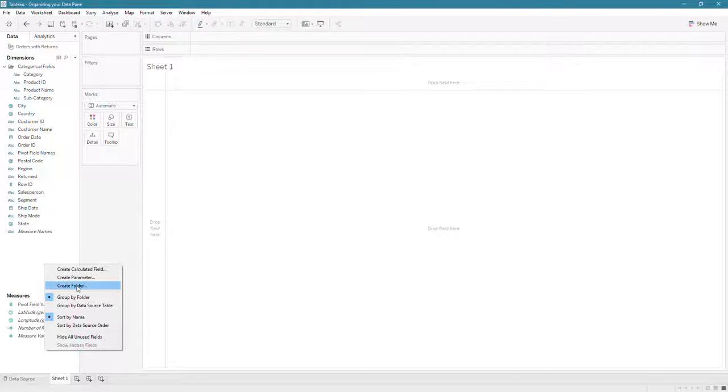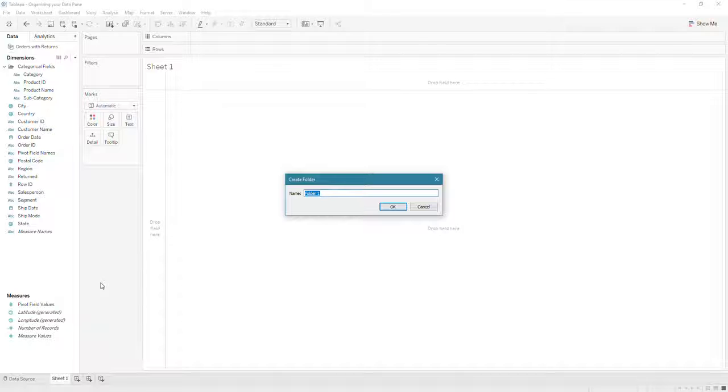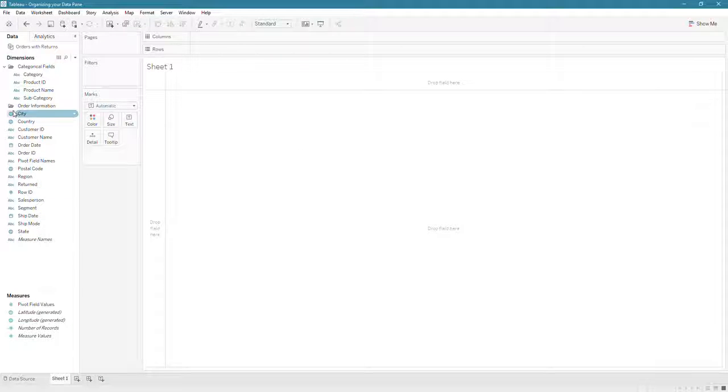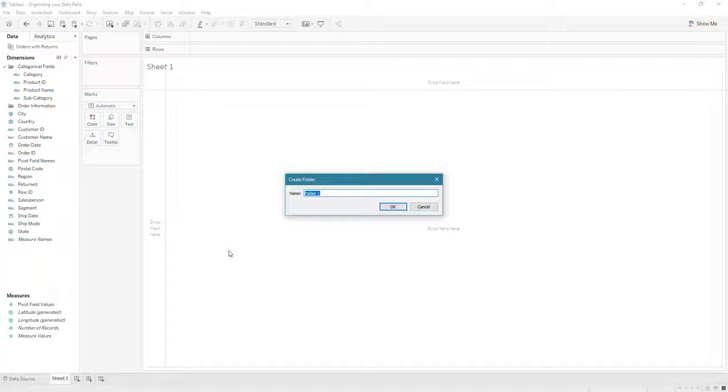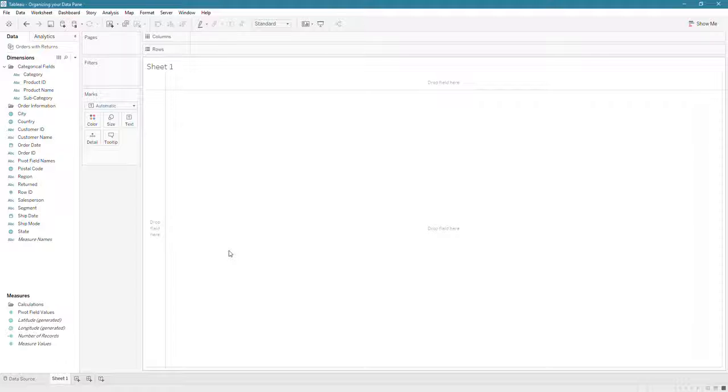Say if I want one that shows my order information, I can just create another one, and it puts these folders in, so the folders are at the top of the dimensions, and you can also do it to measures too. I just don't have anything here yet. I can create a folder down here too and just call it calculations if I wanted to.